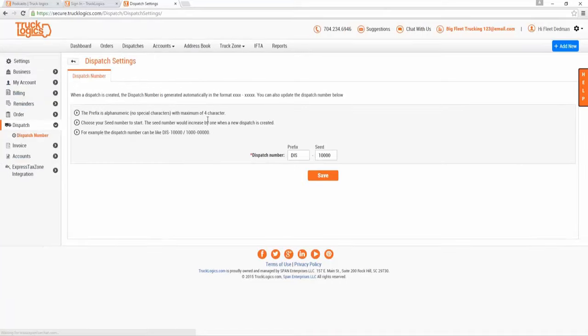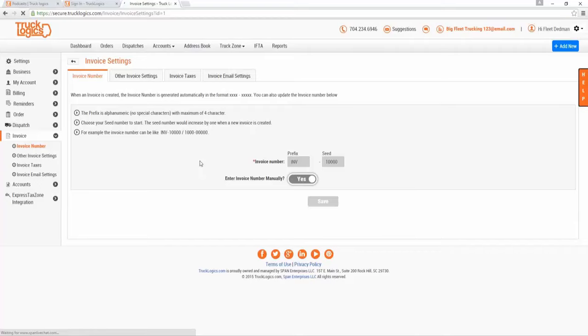Now, as far as your dispatches, this is going to be very simple, similar to the orders. If you want to change the dispatch prefix from DIS to anything else, you can change that there. And you can also change the starting number or seed number. You can change that, click Save. And we have a similar process for invoices.